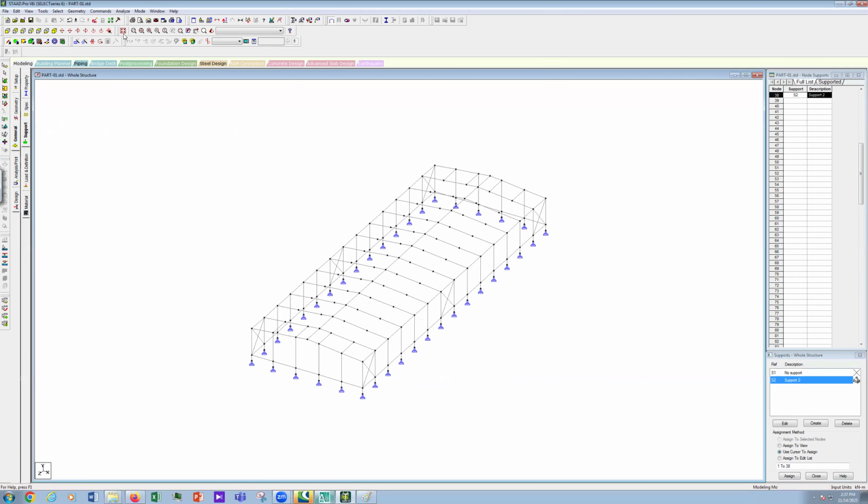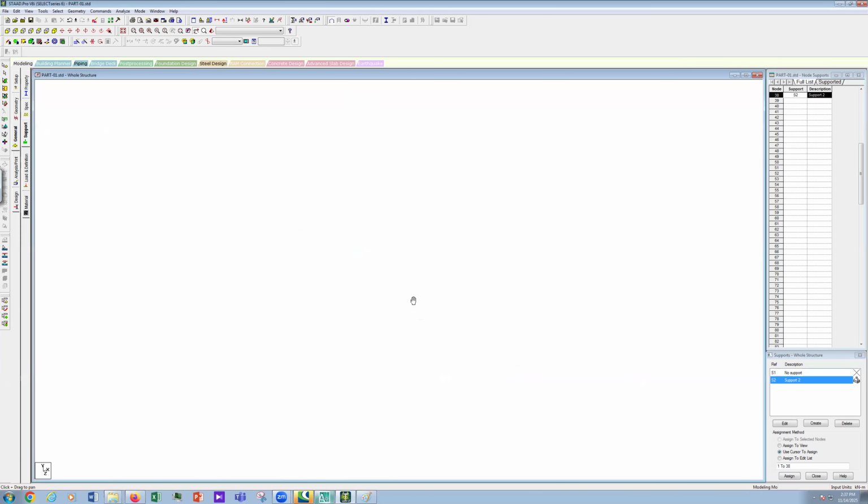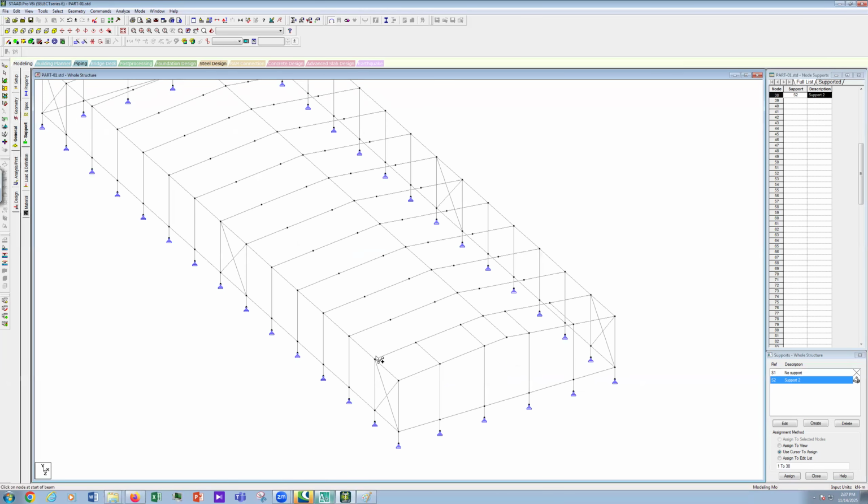Now we are going to put roof bracing. To do that, just go to add beam, and go from this point to this point, from this point to this point, and so on, from this point to this point.